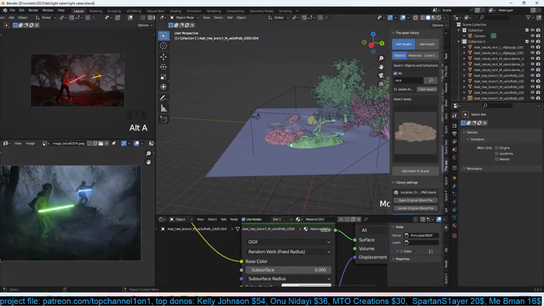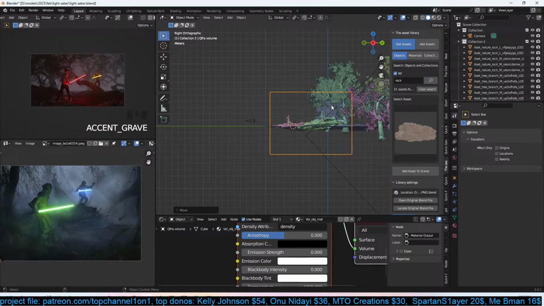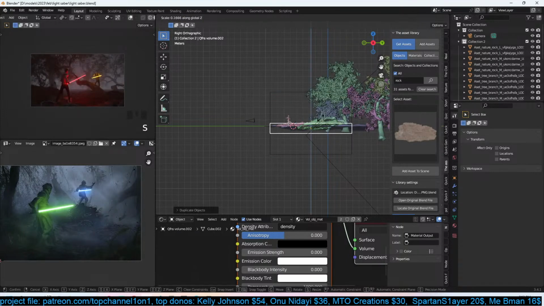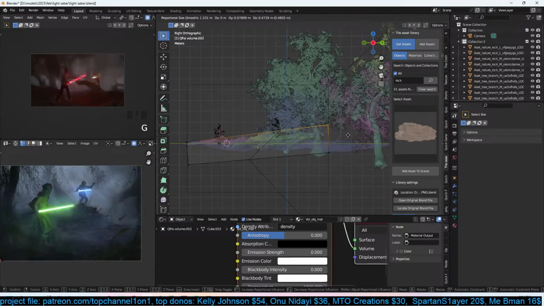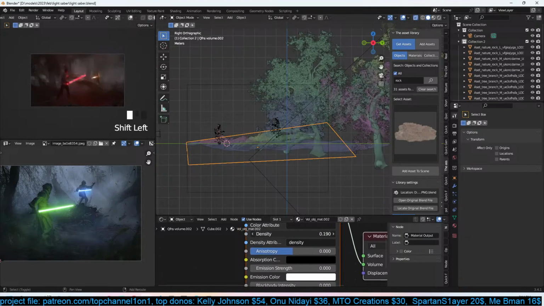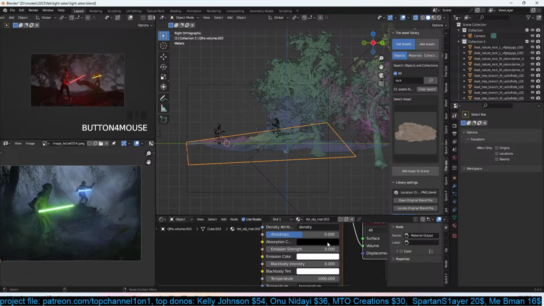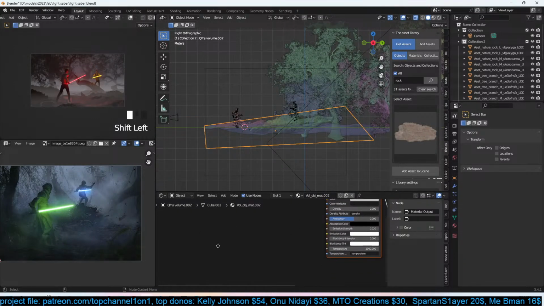And I also want more volumetrics, especially at the ground level here. So I'm going to add another volume object here and just adjust the volume, the density a bit. Okay, this one could use some emission like that. I think it gives us some nice volume at the bottom here. And I'm going to use some noise texture.